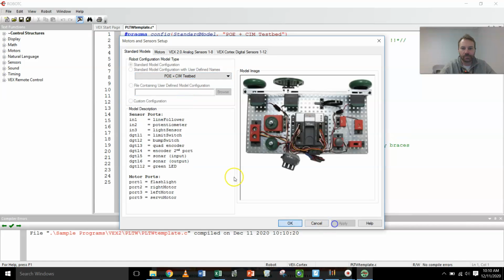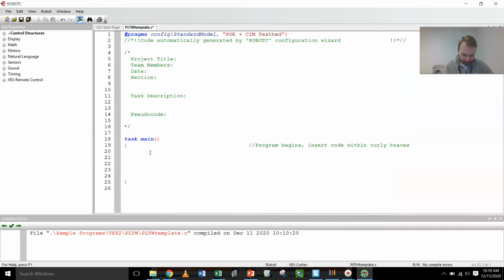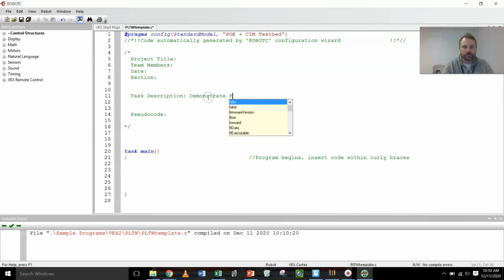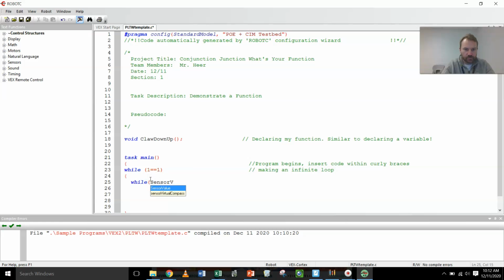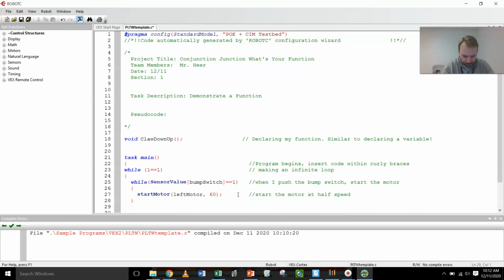So I'm opening up my template and I'm picking that Project Lead The Way. I forget what it's called to name everything. So here I'm declaring my function. And I'm calling it claw down up. So I'm going to be pretending like it's a claw machine that you play when you're a kid. So I named it claw down up because those claws go down and they come back up.